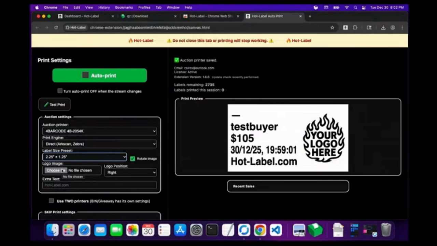If this happens to you, you can reset the extension and start over. This time, don't load a custom logo for now. You can also add optional extra text, like your store name or website.